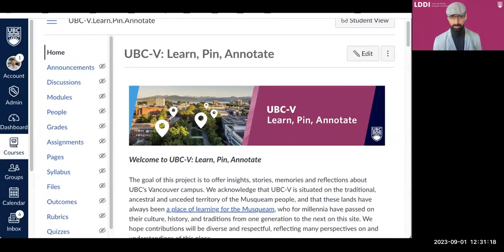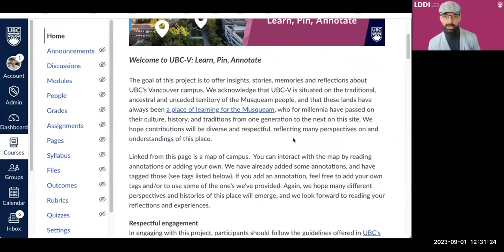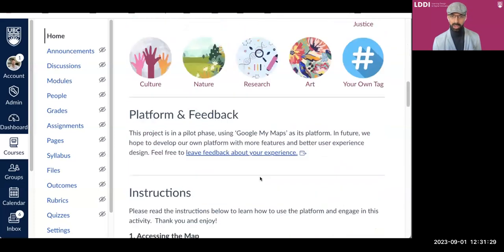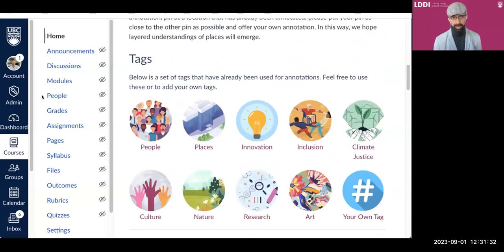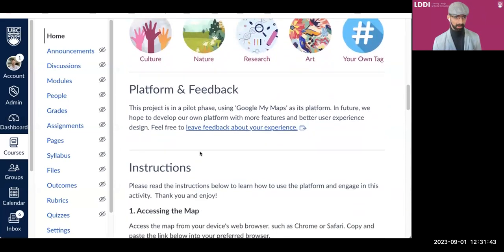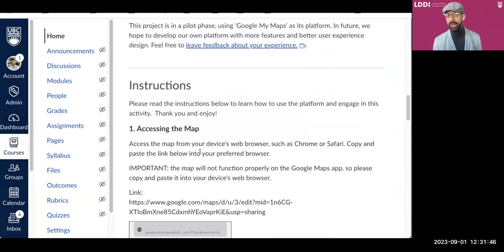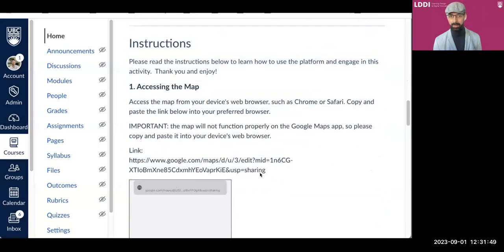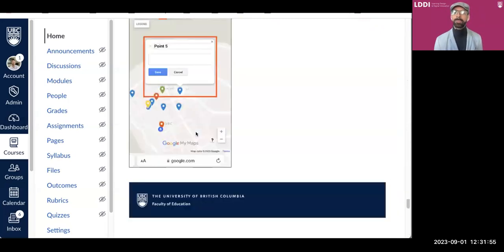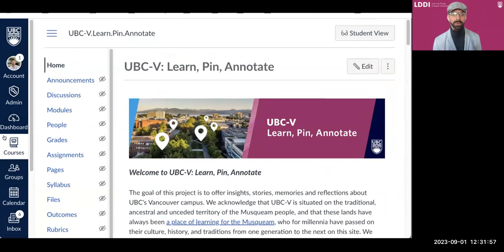If you access that space, we'll share the link in a moment. You'll find that it's set up as a Canvas course, kind of like what we just saw with Gabby. Of course, we don't have modules or anything like that. It's just one homepage. I encourage you to read through the instructions so you get the idea of what the project is about. Also, all the posts that we're creating, all the stories, we are giving them tags, which can be related to people, places, innovation, nature, etc. And you can, of course, create your own tags. You'll find all the instructions on how to access the map and how to participate, how to create your own pins and your own annotations. We'll share the links in case you want to participate in this activity.